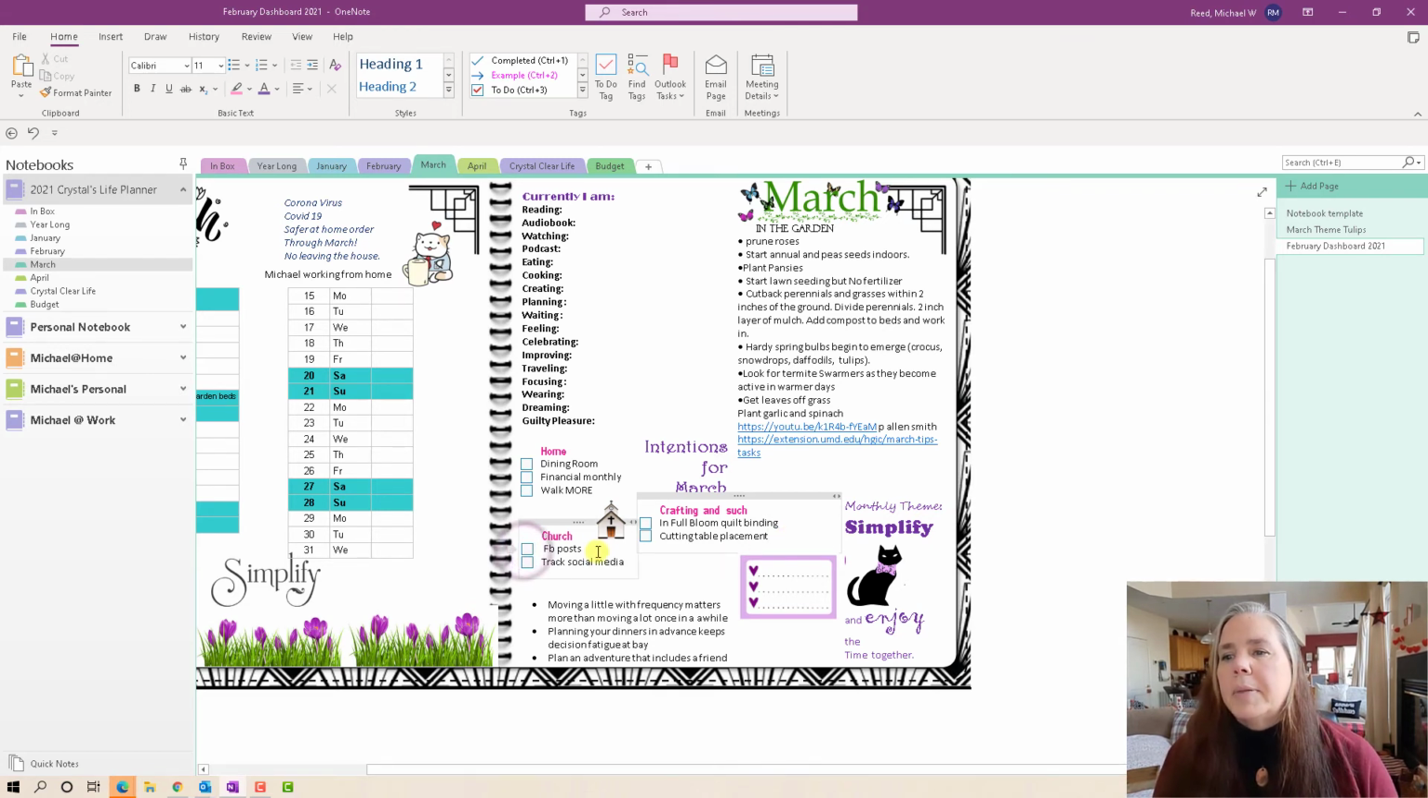And cutting table placement for my craft room. And then for church, I'm in charge of their social media. So I always have to do my Facebook post and track my social media. And I am also in charge of the Zoom broadcast on each Sunday. So I'm going to add that to my list this year.